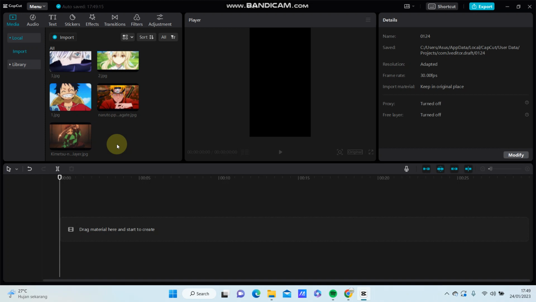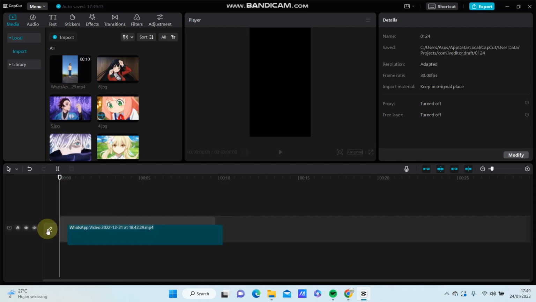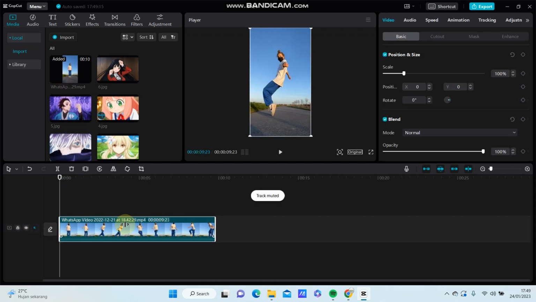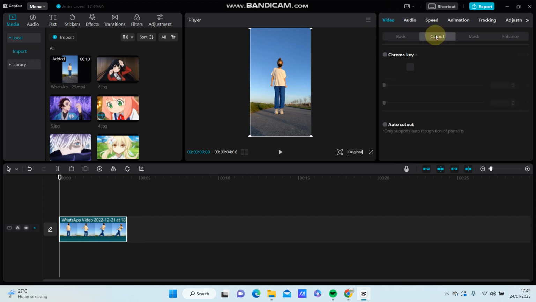Hey guys, in this video I am going to show you how you can remove the video background in CapCut PC. Okay, first one, select your video you like to edit. And to remove the background, you can select video and go to cut out.